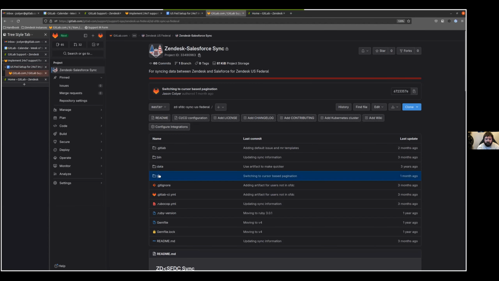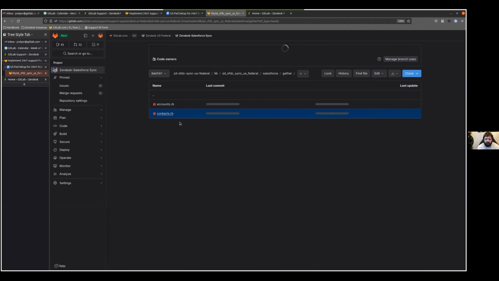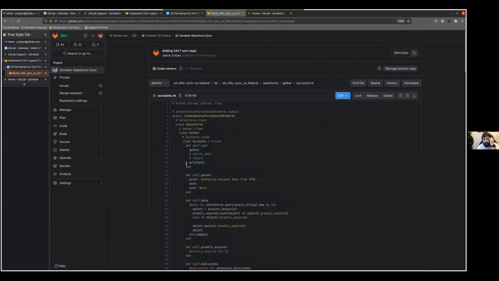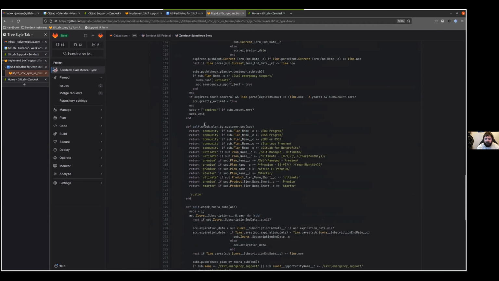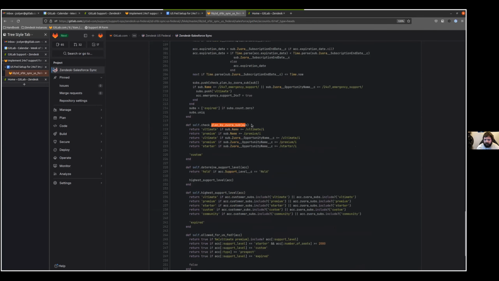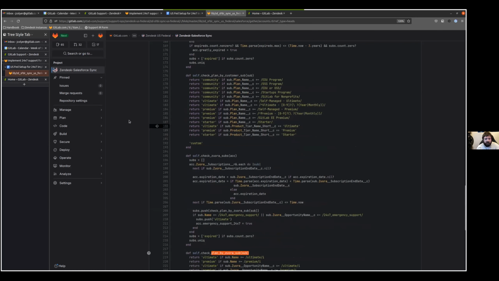So to do this, let's go ahead and look at our sync. Now, specifically, this is all going to come from the Salesforce side for gathering accounts. What we need to do is look way down here to check plan by sub. And we will also have check plan by Zuora sub. So we need to check these 2 just to ensure that these new ones will map correctly. So you can see the 2 for ultimate. We have it where it says return ultimate if sub plan name C is this regex.